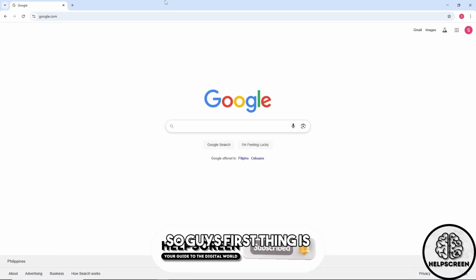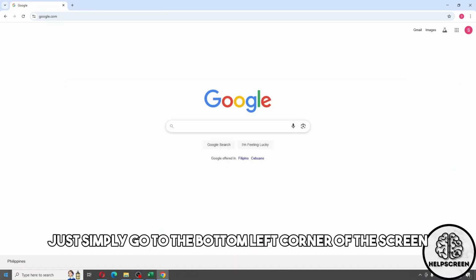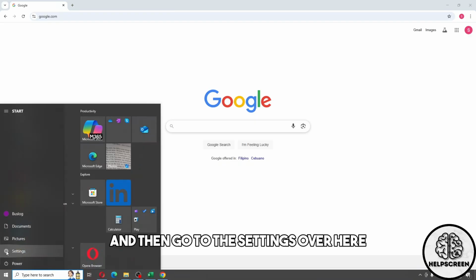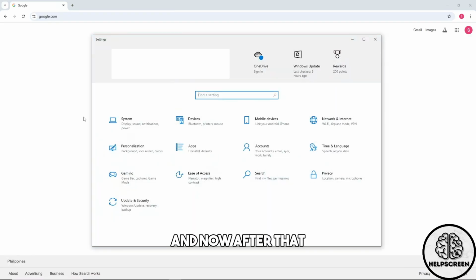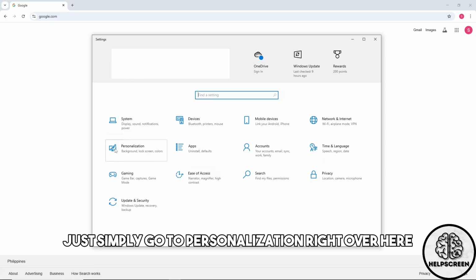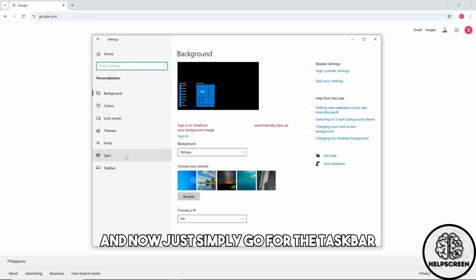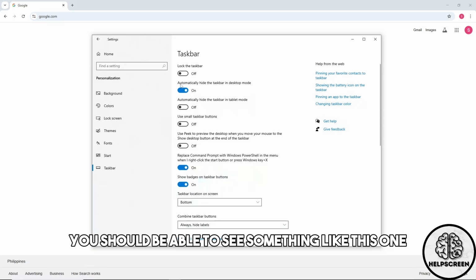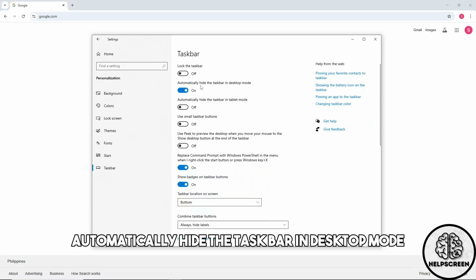So guys, first thing is just simply go to the bottom left corner of the screen and then go to the settings over here. And now after that, just simply go to personalization right over here. And now just simply go for the taskbar. So from here on the taskbar, you should be able to see something like this one. Automatically hide the taskbar in desktop mode.